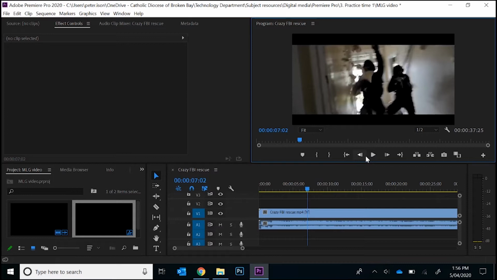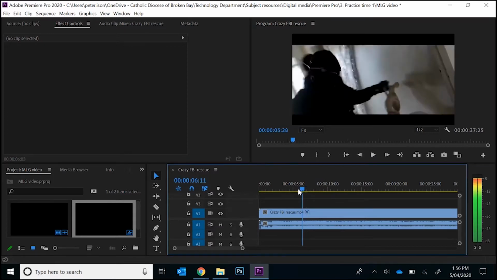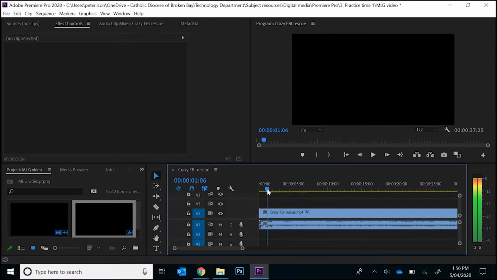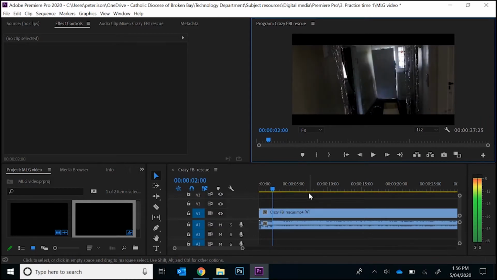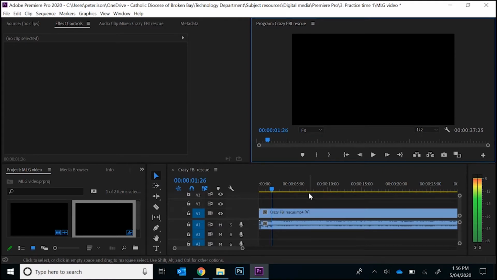Okay, so in the normal MLG video, things get crazy at the beginning. So what we need to do is work out just after the door knock to play the classic air horn. So we'll play it again. Okay, so just before that, you can use your left and right arrow keys to scrub frame by frame. But there's about right, where the screen goes black.